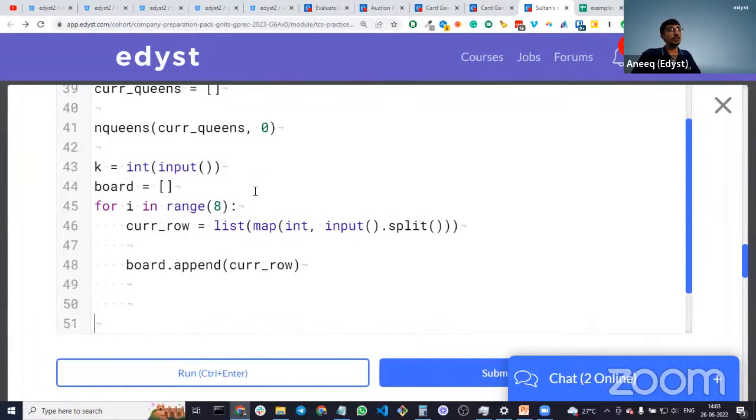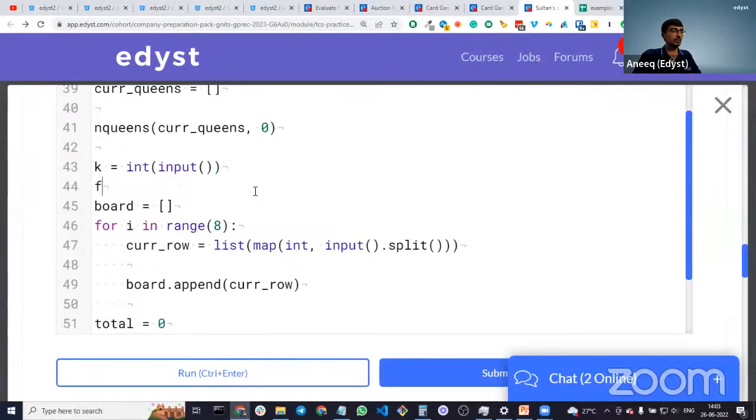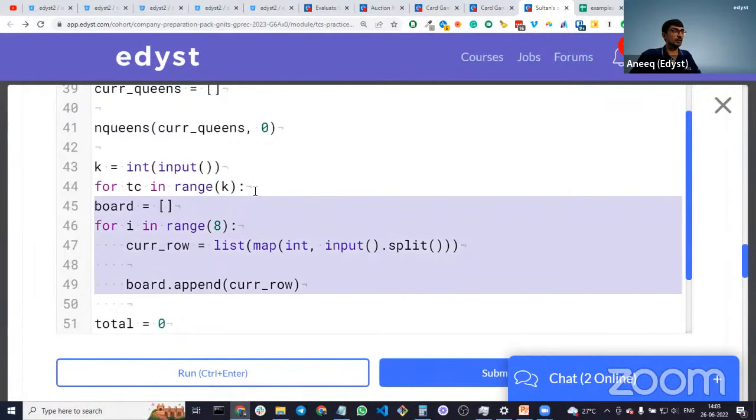So I take the particular board, and now what I'm going to do is go through each of the N Queens possibilities and see which is the greatest sum that I can get. So let's say total is equal to 0. Okay, and I want to go through all of the possibilities that are there. And by the way, this is the number of boards, so I need to do this for each of them. For test case in K. Again, create the board every time.